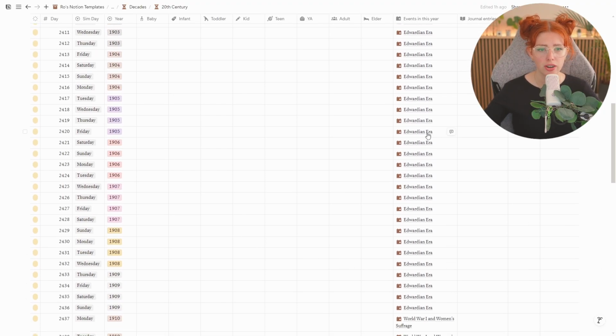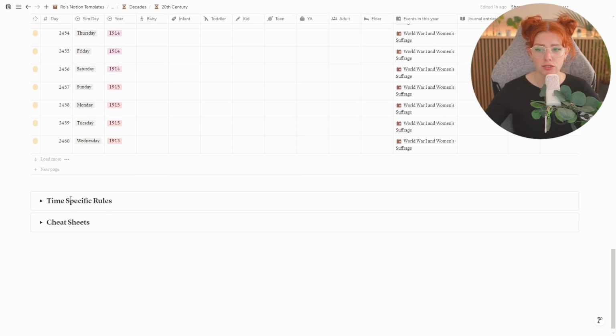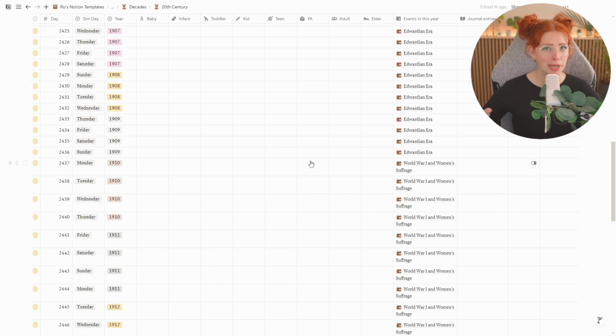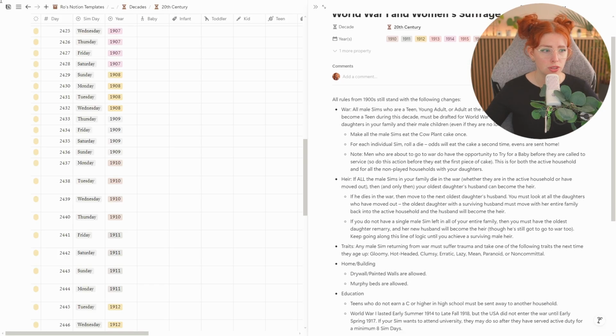And because the Edwardian era has its own subset of rules, I've just linked it to basically everything so that you can quickly see every single day. You can refer back to the rules, because normally you would be able to refer back to the rules over here. As it's a bit different of a setup, again, I had to get creative, and I hope that this setup makes sense. Over here, you can also see that in 1910, you actually switch decades. So you go into World War I and women's suffrage. And then if you click that, you can open it. And again, it will give you the things.